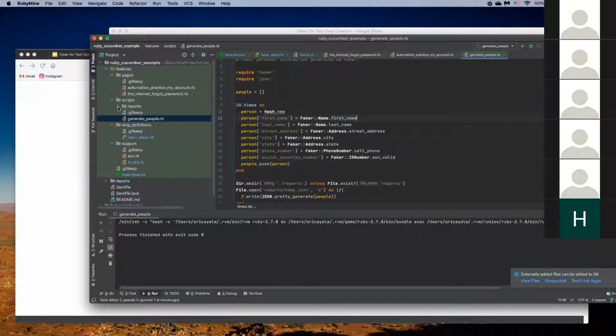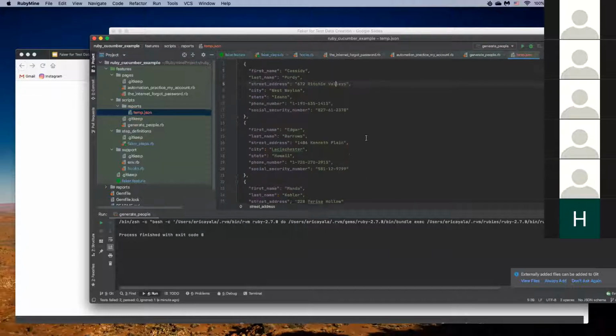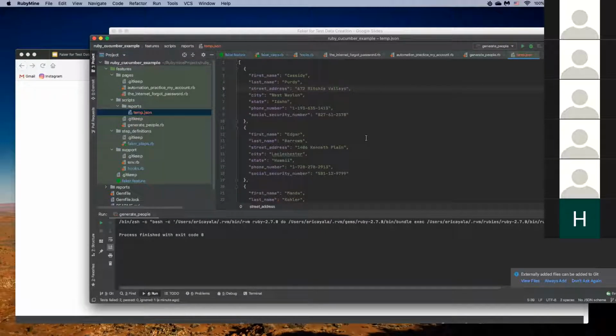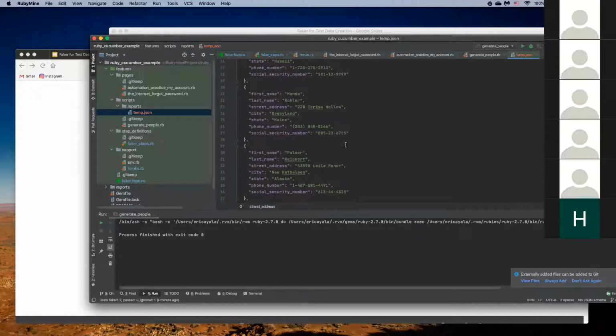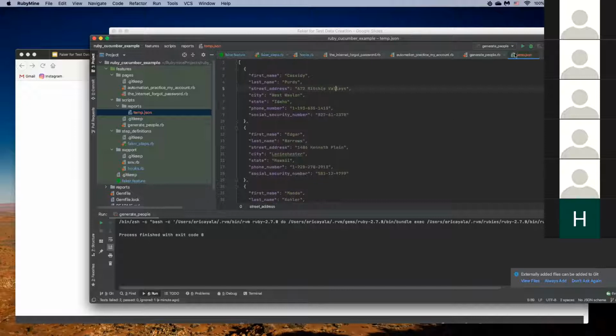It's going to create this reports folder here. Click on the JSON. So here we have 20 different users created from nothing. Basically, I just clicked the play button and we got 20 new users. First name, last name, street address, go all the way down. These are all randomized. Click it again. And we got 20 fresh, brand new users generated completely with Faker data.